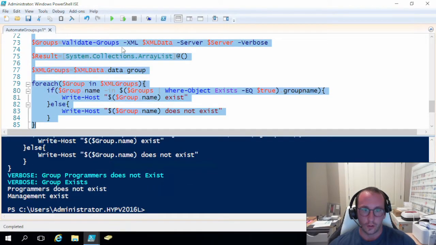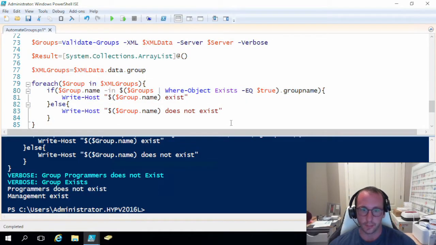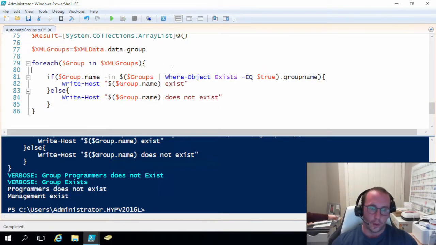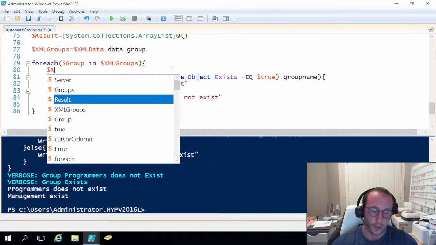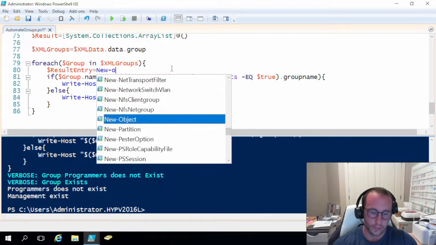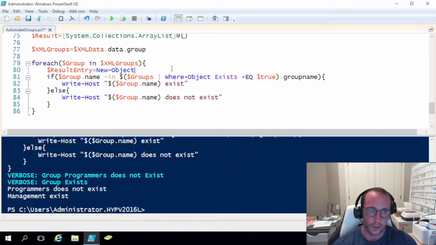So if we run all of this now, we see programmers does not exist, management exists. That's perfect. That's what we want. We can see that in the verbose as well from the validate groups. So that is perfect. What we're also going to want to do in the foreach loop, before the if statement, is create our result entry variable. And this is going to start our log entry for each group. So we're going to do a New-Object, and we're going to do the type name of PSObject here.